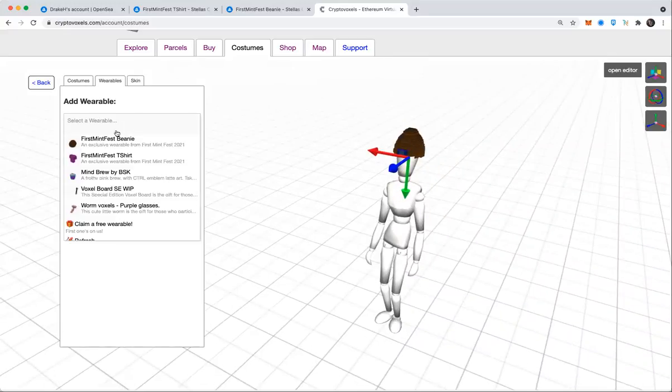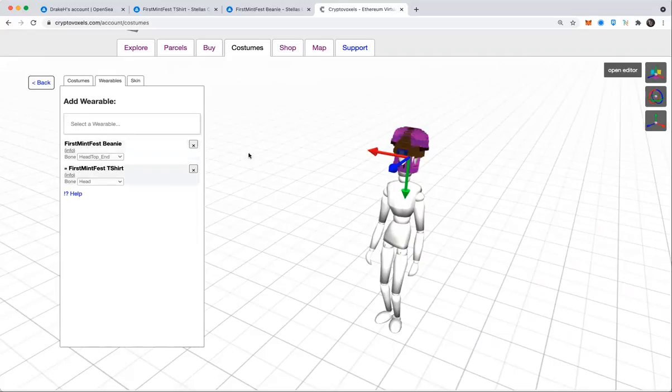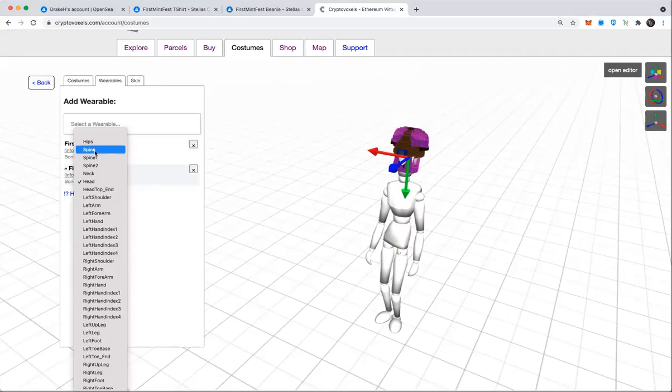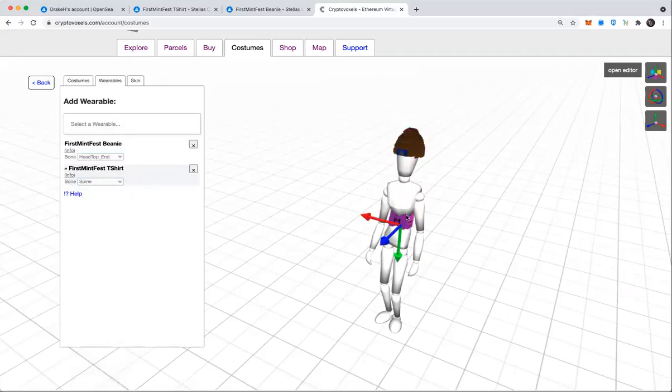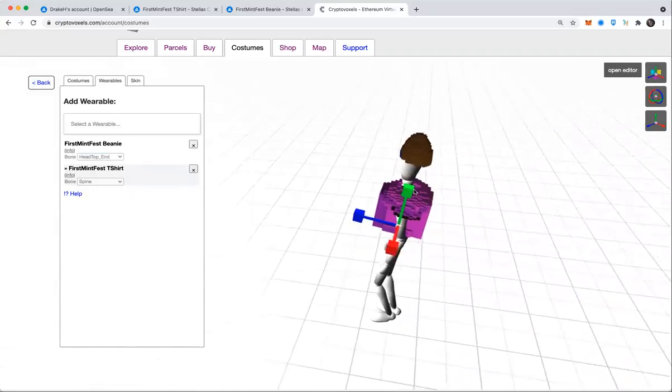And let's say I want to add another wearable. Let's say I'm lucky enough I have this shirt. I got the shirt, but obviously I don't want it to be on the head. So I can put that on spine. And see, it's going to fit really awkwardly here, but it's kind of the same thing. I can expand it to make it a little bit thicker. Bring it out a little bit. Adjust it. Boom. There you go. And I'm wearing the shirt.